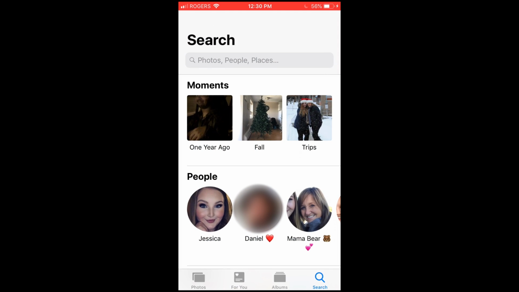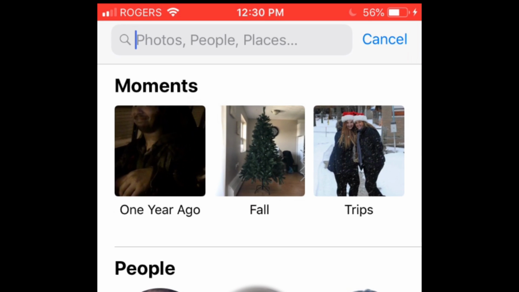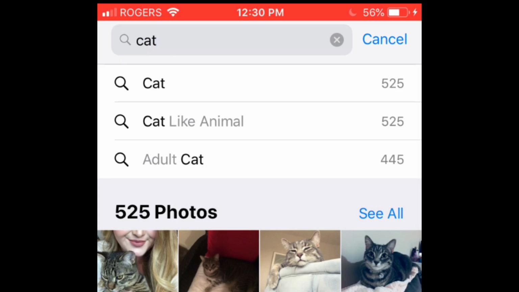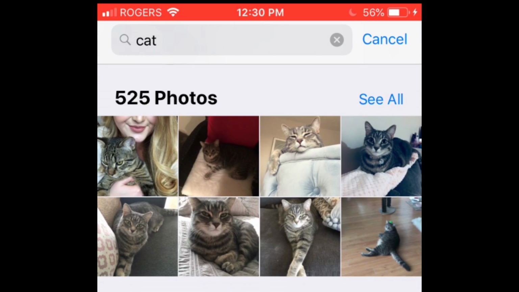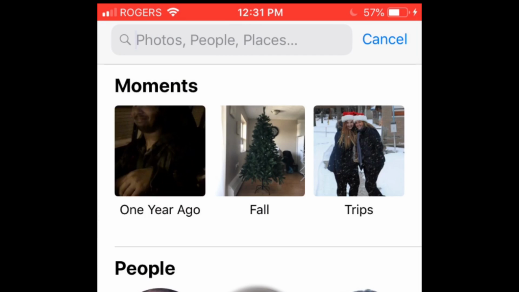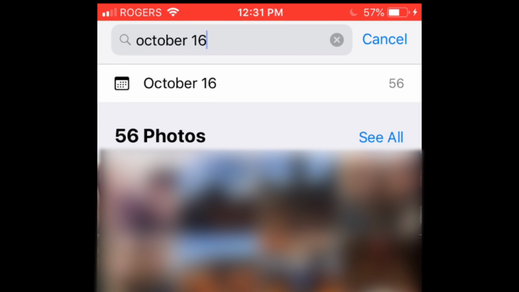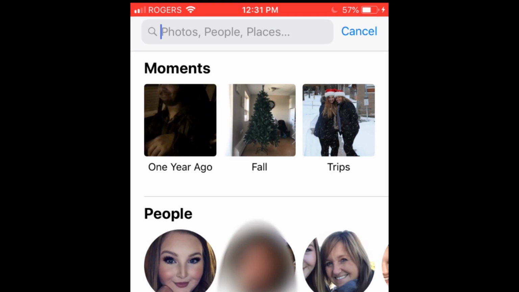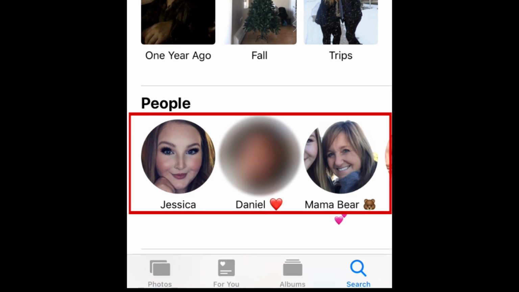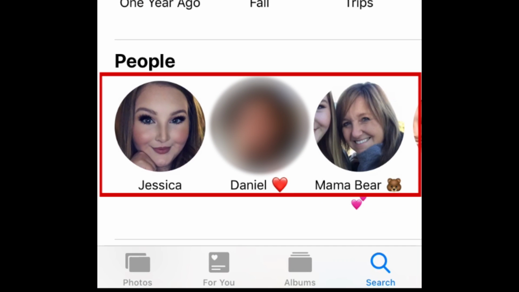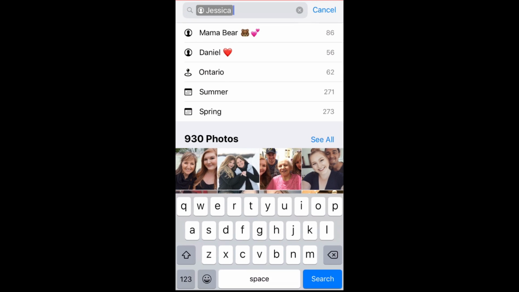Another great update is the Search feature. Search existed previously, but in iOS 12 the search function is much more accurate and powerful. Type in something you're trying to find a photo of. For example, if I type in cat, all the photos I've taken of my cat will come up. You can also search by the location or date a photo was taken. In the Search tab, you can also tap one of the faces in the People section to search for photos with that person in them.